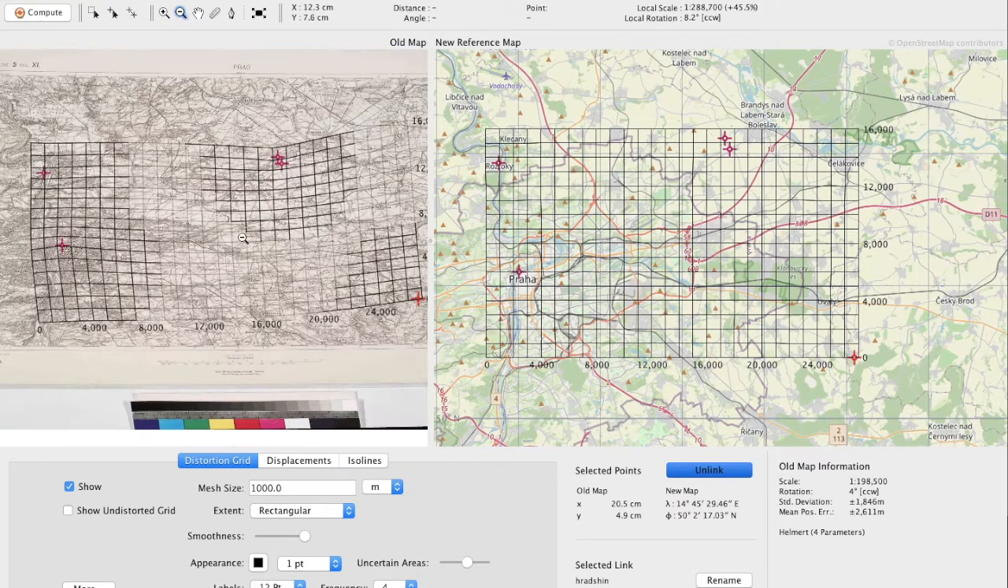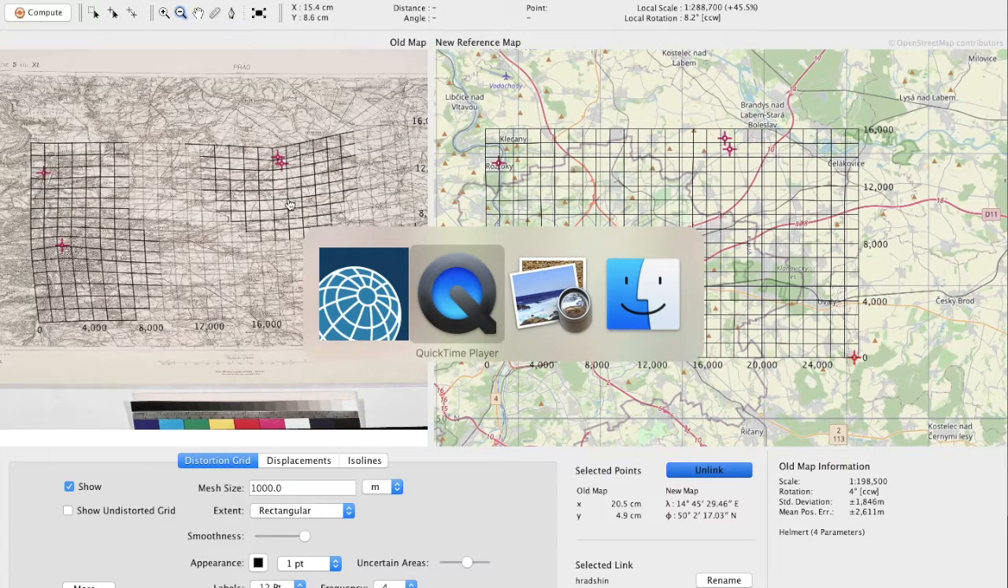Now, at the bottom right, it's also giving us the guessed scale, 1 to 200,000, a rotation of 4 degrees from the north, and a standard deviation of about 1.8 kilometers to 2.5 kilometers. So, how good can you get in terms of your georeferencing? Well, you could add a bunch more points and get a lot more accurate, but there are limitations to the resolution of the map itself and the other problems that I mentioned.